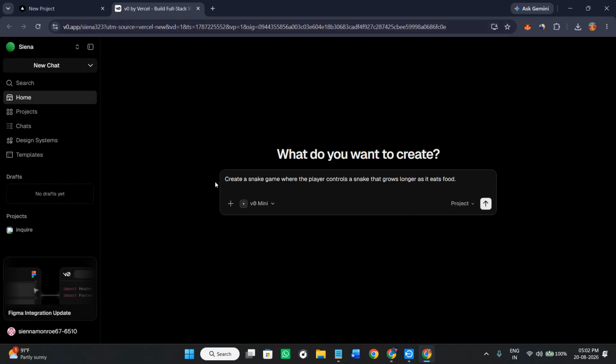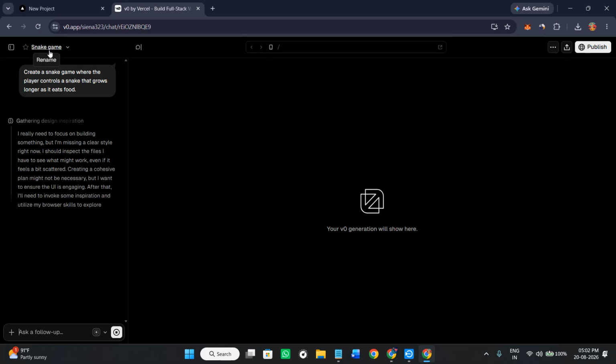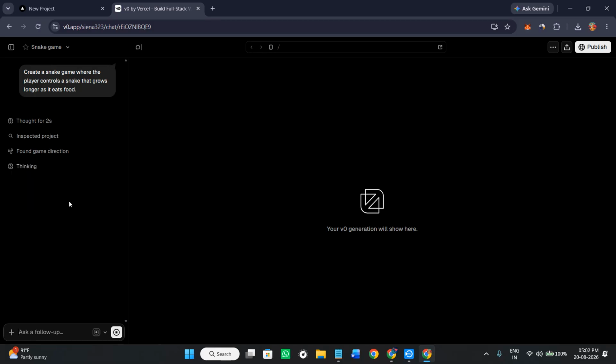So over here, as you can see, this is the prompt that it has generated automatically. So you can click on the option of enter. Now it is going to take some time and then it is going to create a snake game for you. So you just have to wait for some time until it is creating it for you. You will see the preview of your application over here in this particular section.